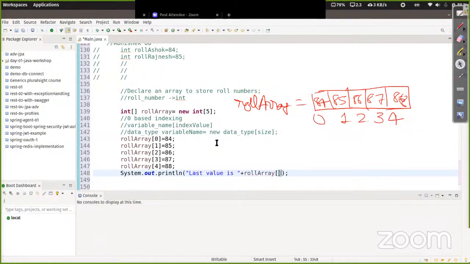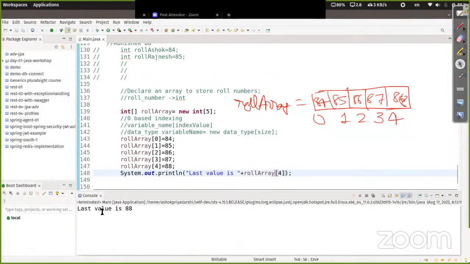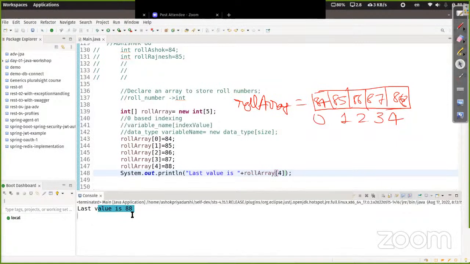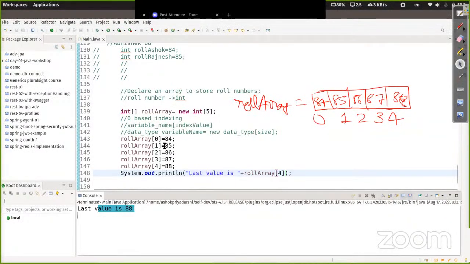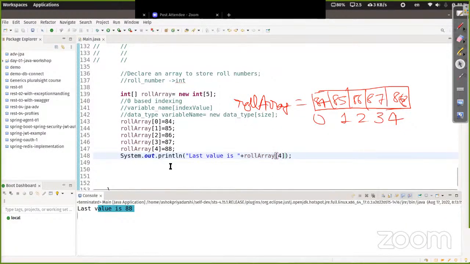Role of array at which place? Fourth place. Correct. So let us see whether I get the last value, 88. Isn't it? So did you get how this looks in memory? How do we access it? And how do we assign it to a value? Assigning is very simple like any other variable. You just have to point to that particular index.